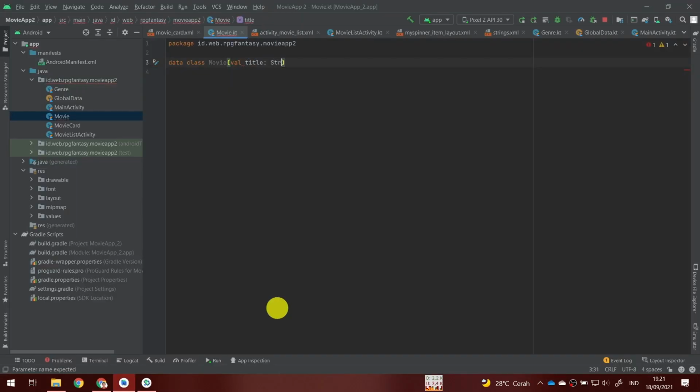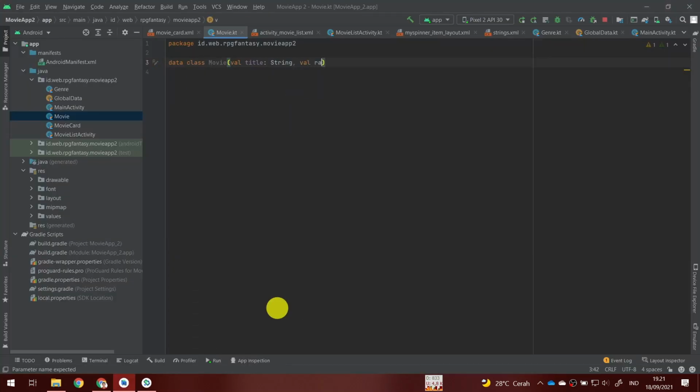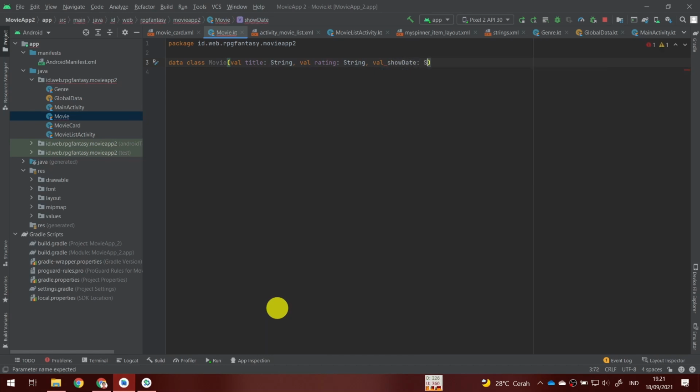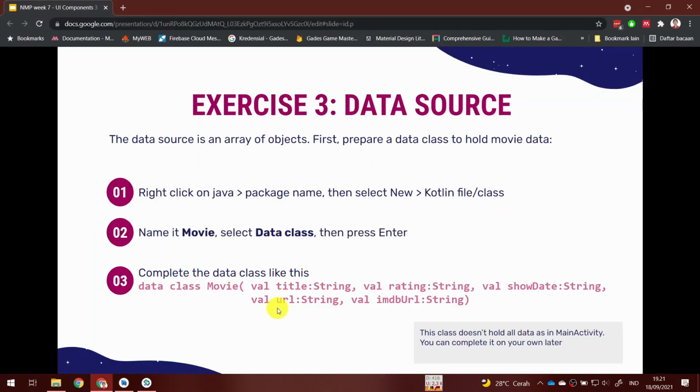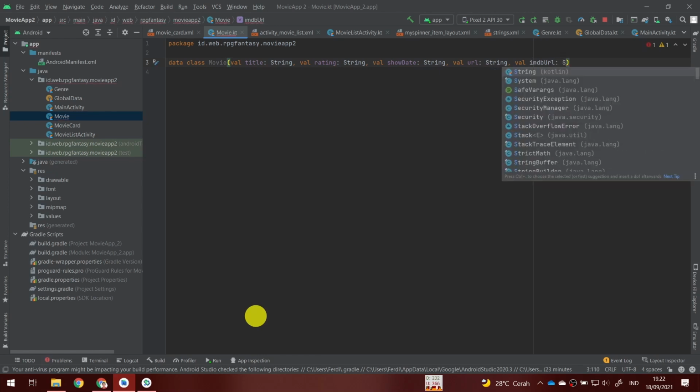Title, and then rating: val rating, String. Val show date, show, not shoe. Show date, String, and then URL and IMDb URL. Val URL, String, and val IMDb URL also a String.